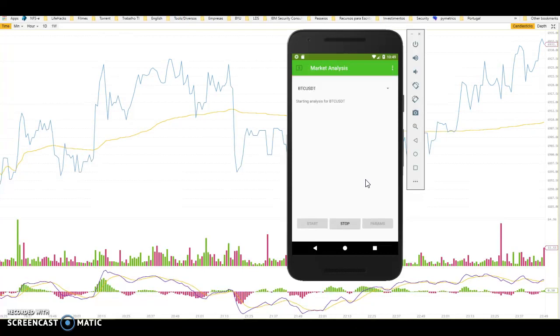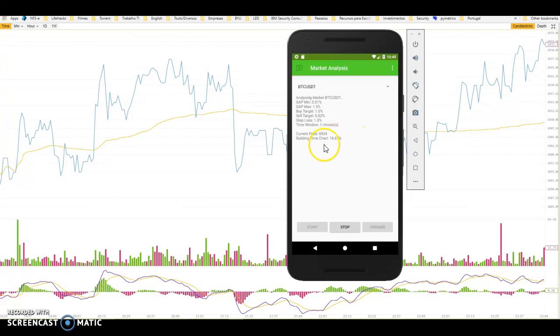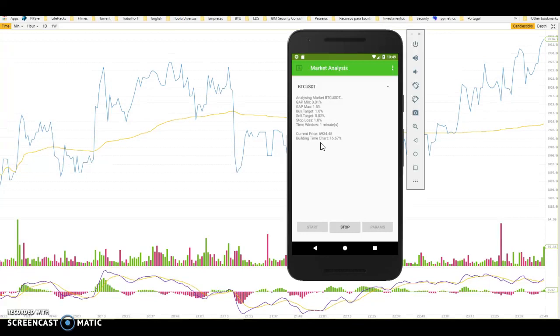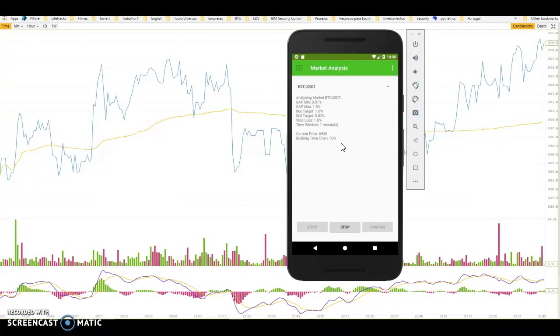So it's going to show me the parameters I'm using, and it's building the time chart. So for that 1 minute I determined in my parameters, the app is building this time chart of the last 1 minute. Once it hits 100%, the analysis will start. But it will keep updating this time chart. Every 5 seconds, it gets the last price and updates the chart by eliminating the oldest value and adding the new value.